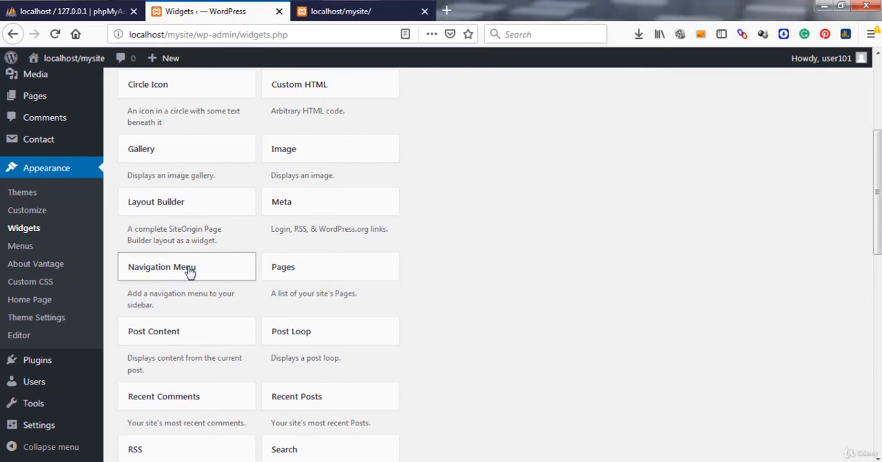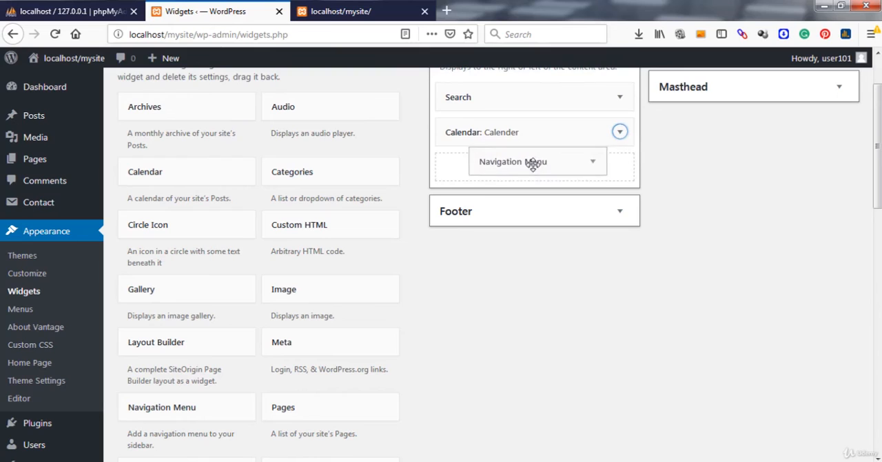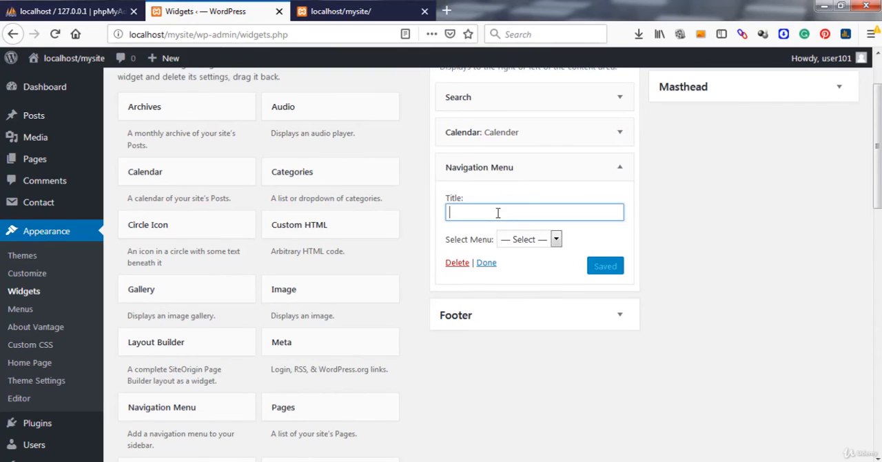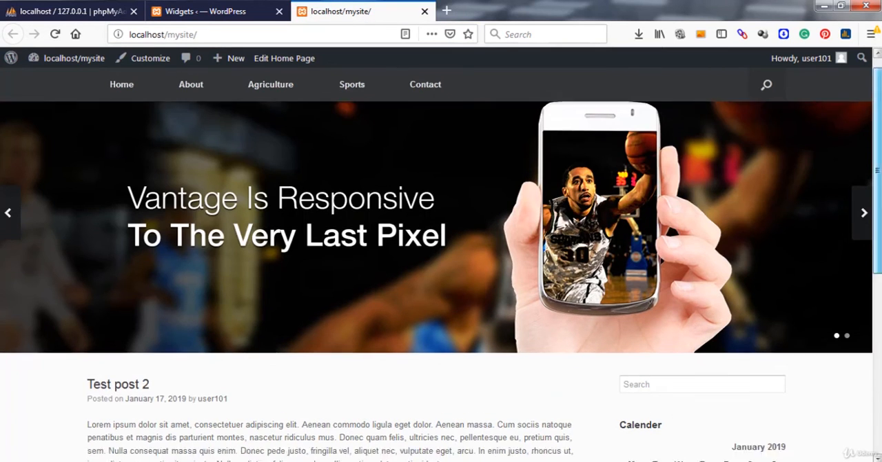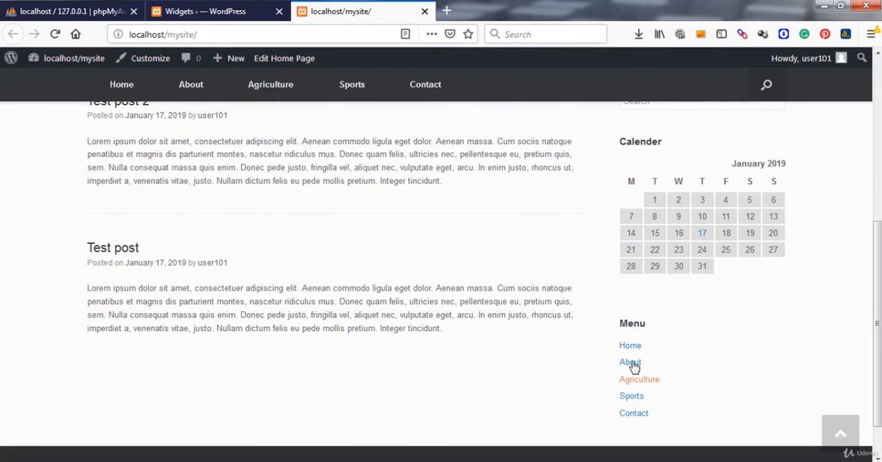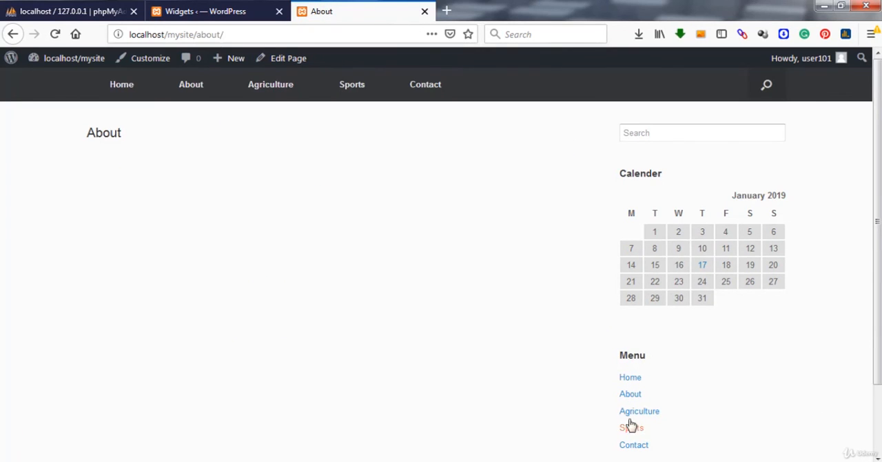Okay, you can even add your navigation to this widget if you like. Okay, let's do this. You can just click and drag and then drop it and call it menu, whatever. Select the main menu. For now just have one menu. Click on save. Now let's reload and you should see this widget will appear. Boom, you can see it works.